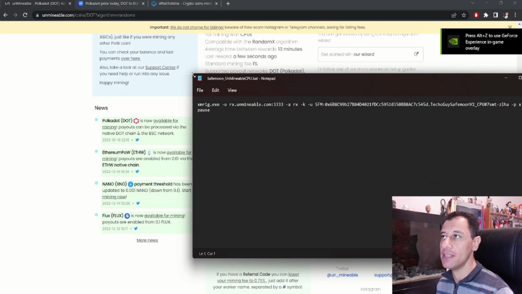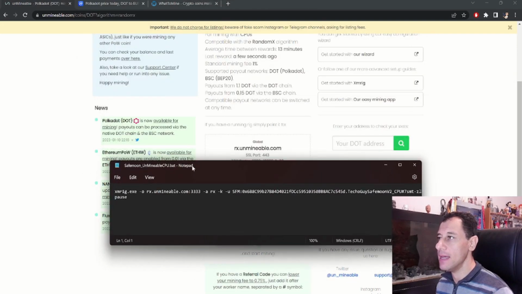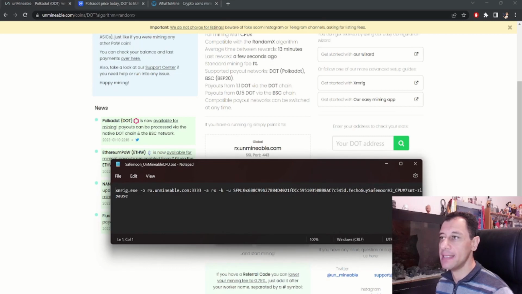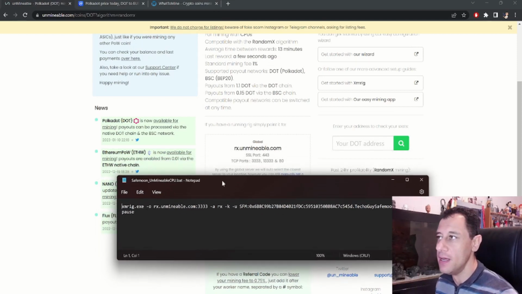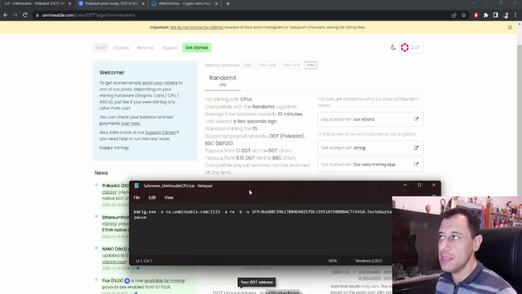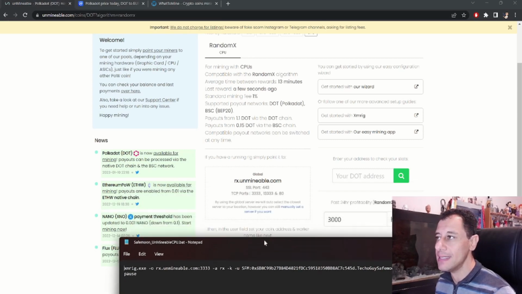So here, if I just minimize this a bit like that, so we can see everything. So you've got XMRig.exe, this is for CPU mining. For GPU, it would obviously be either Phoenix Miner or T-Rex Miner, depends which miner you prefer. So I'm just going to base this on CPU mining, okay, just for this example. So the same thing, the server name, rx.unmineable.com 333, so I haven't changed anything so far. Minus A, RX, okay, it's exactly the same thing.